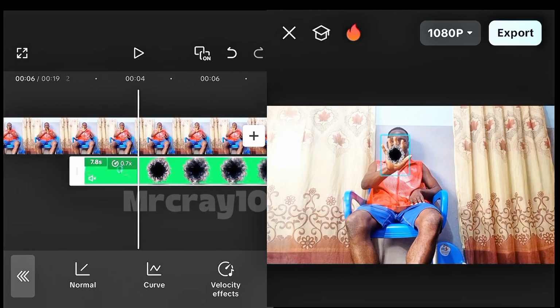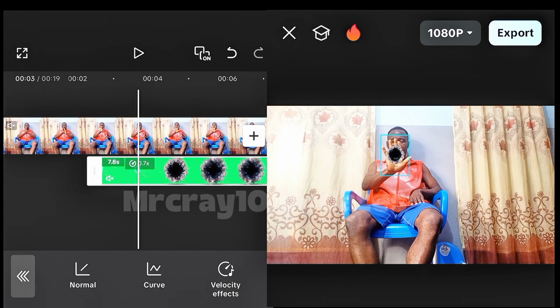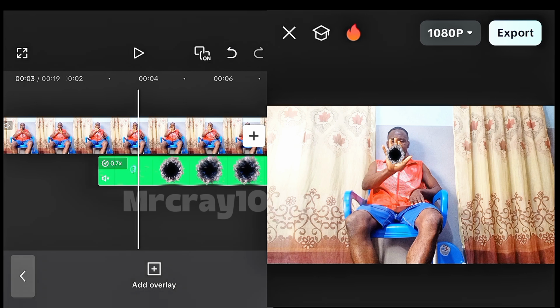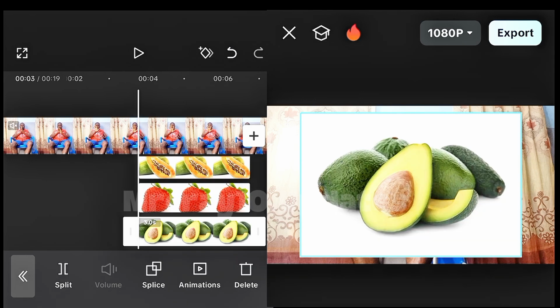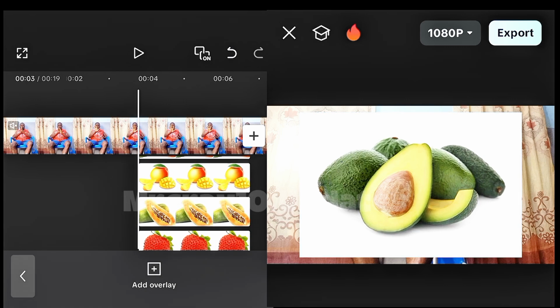Now let's move on. The next thing you are going to do right here, from this portal effect as it is now, you're going to tap on this navigation button. Now tap on it again. Now click on overlay and bring in the pictures you want to use. Anything you want to use for this, you can now bring them in. So guys, as you can see, I just brought in like 5 fruits.